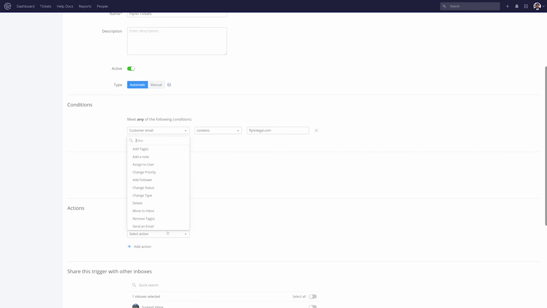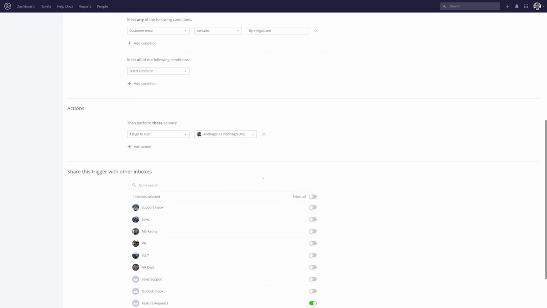Now that we've added our condition, we can scroll down and add our action. And this is where we'll select the particular agent who will be assigned that ticket, which means we need to select Assign to User. Next up, we just select that user. So I'll go with myself. And now all we need to do is select our inboxes.